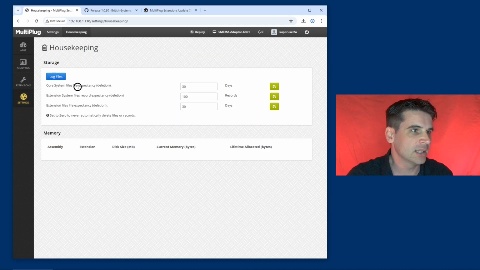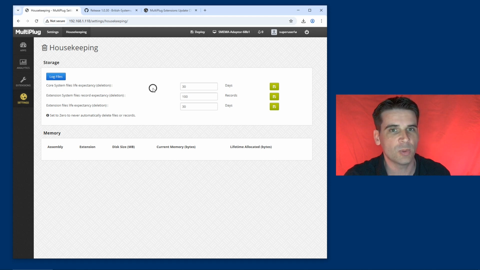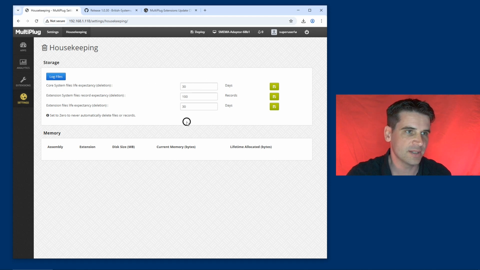Housekeeping, log files, now have a life expectancy, so essentially when they're deleted, so the default is 30 days, extension records is 100 records, and again with the extension files, they have a 30-day life span, and they change on a daily basis. This is so if anyone leaves on verbose logging or has any sort of file that is being added to, now it will automatically delete using these settings here.